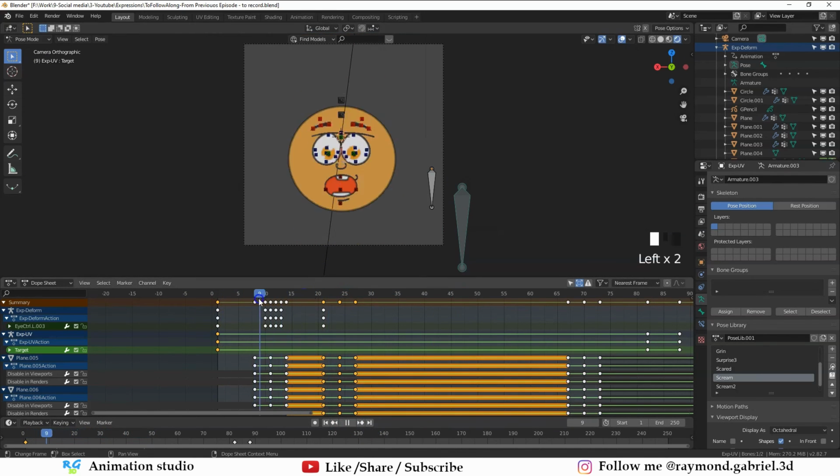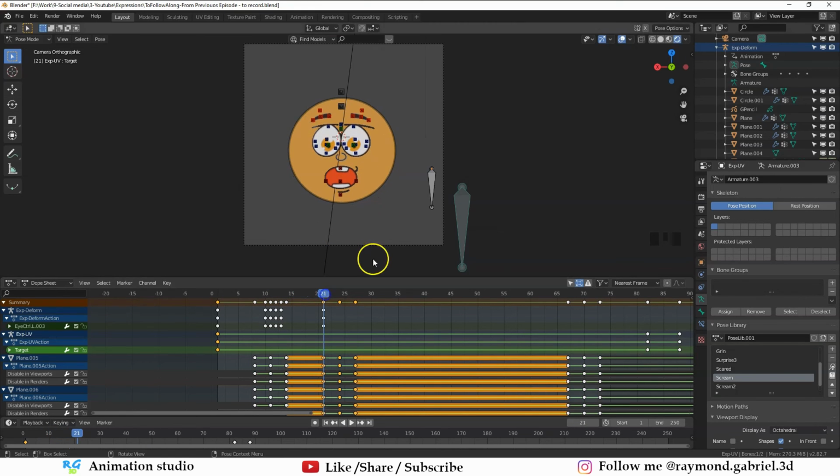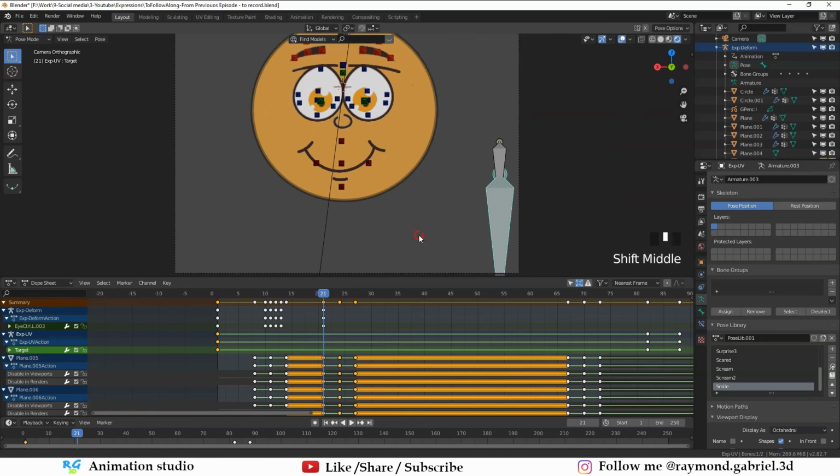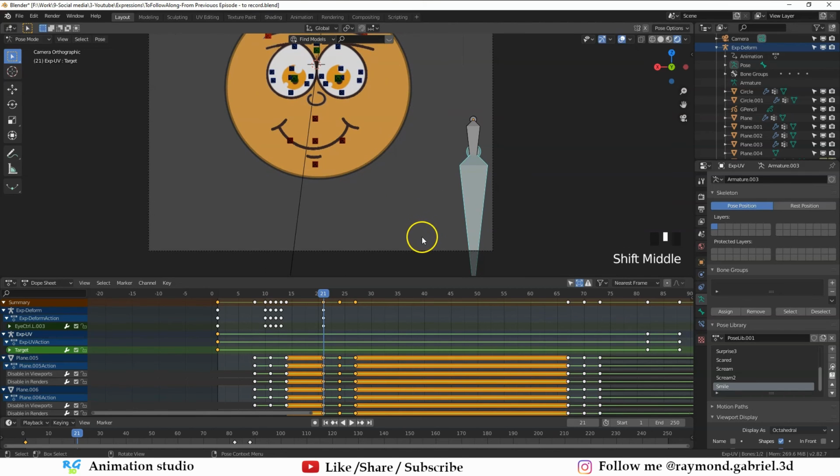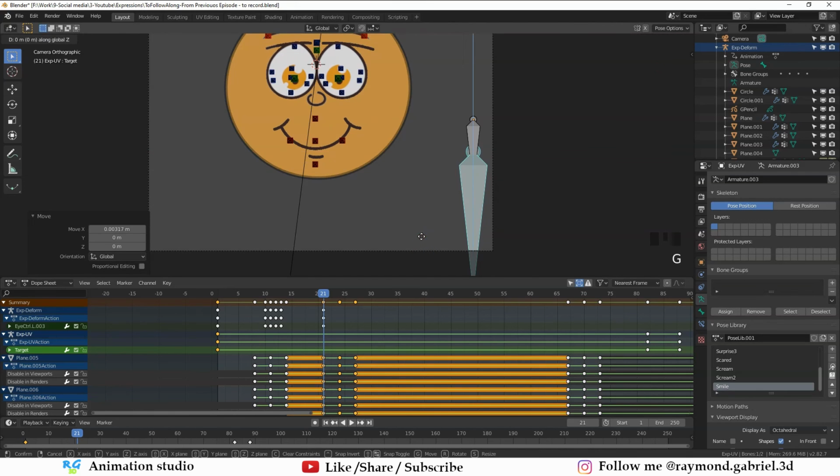Maybe I want it to be another expression after it squashes here. So move the marker here and change the expression to something like smile maybe. If you don't like the position of the smile, maybe you want it a little bit to the right or the left, you can just move it until you're satisfied.